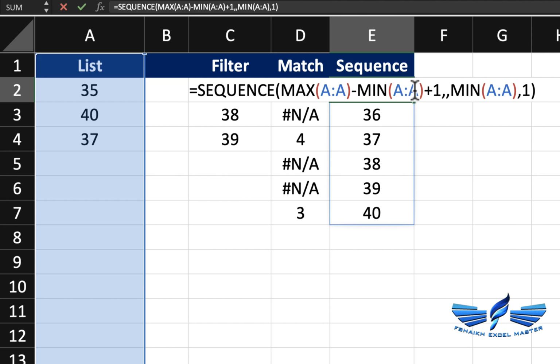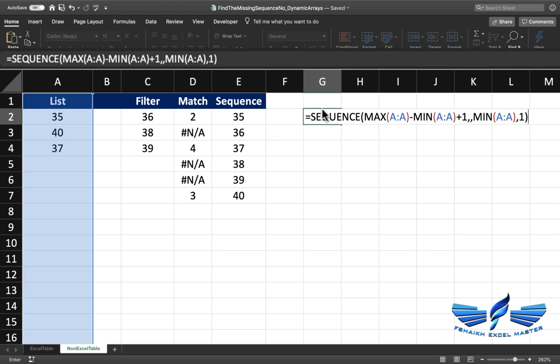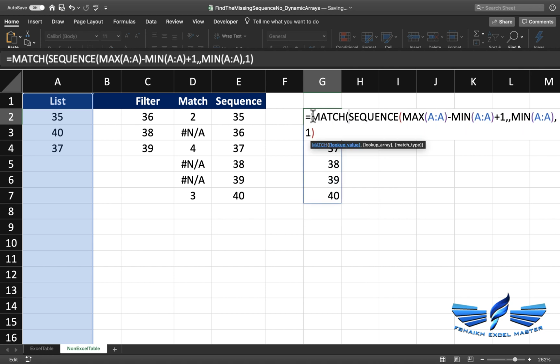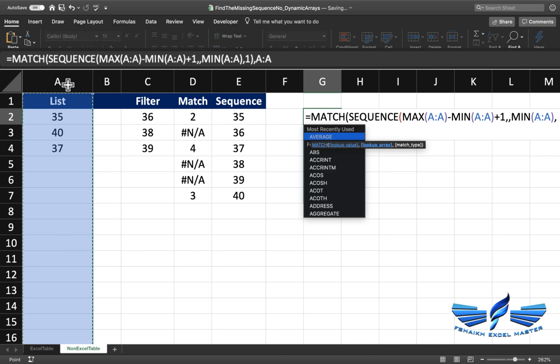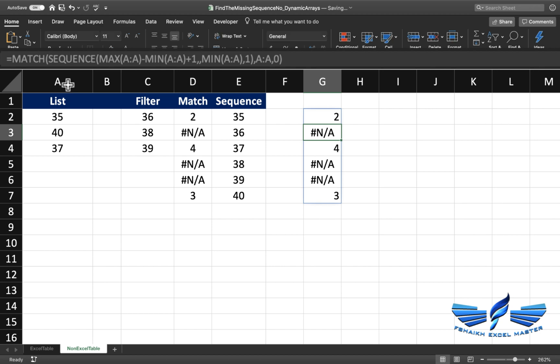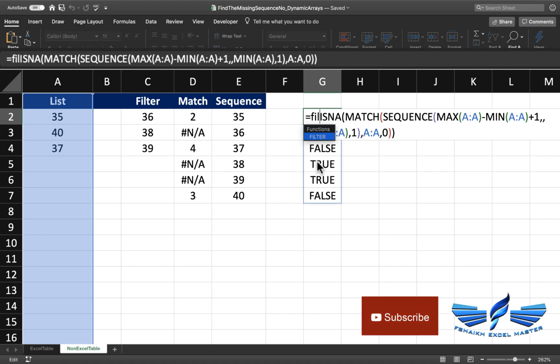As I told you, this is a very important construction of the formula. So I'm going to copy this formula, and we're going to paste it over here. This is the sequence that is generated, and now we are going to call the MATCH. The lookup value was our array, comma, and we want to look into column A, comma, and the exact match, close parentheses. We got these NAs. So now we are going to call ISNA. So we got trues and falses.